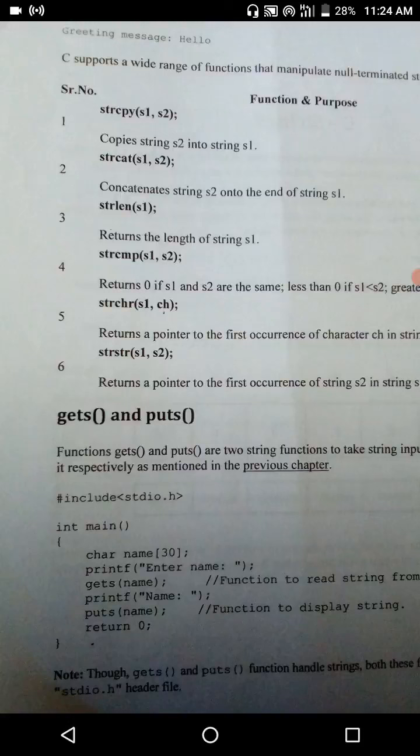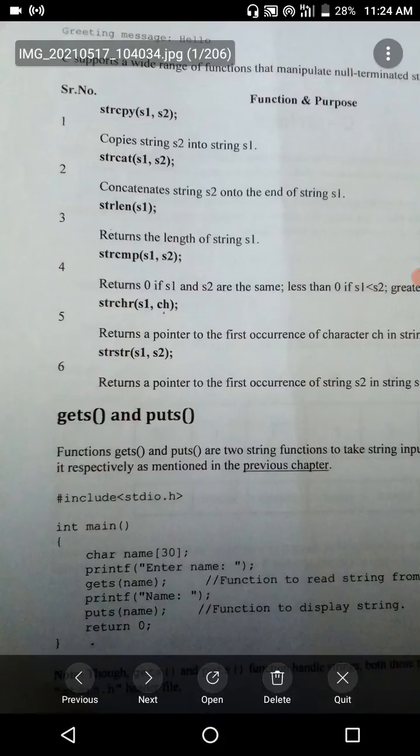Next one, string concatenation, strcat of s1, s2. These are two strings, s1 and s2, and we are concatenating, adding the strings. Suppose s1 is hello, and we want to add another word, suppose world. World is the second string, hello is the first string. After the completion of the first word hello, world will be added, concatenating string s2 onto the end of string s1, without the \0 at the end of s1. After s1 and s2, the last character will be the \0.